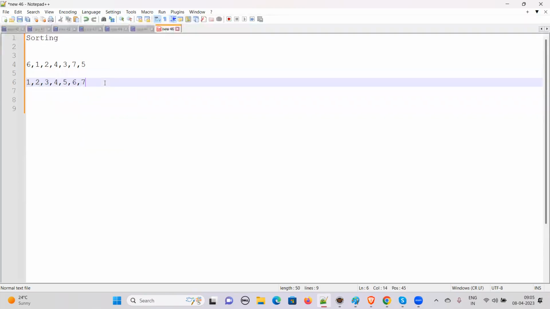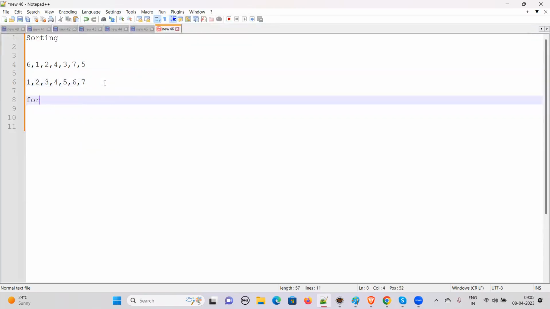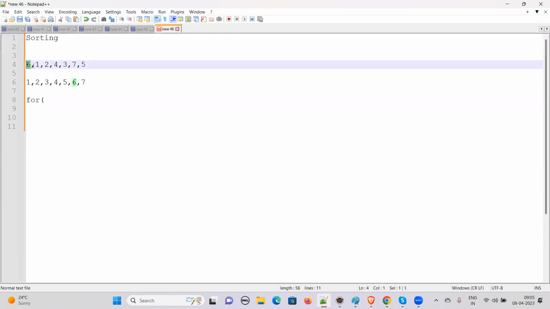Okay, so here what I'm going to do is use the same two for loops, because I need to compare this value with this value. If this value is greater than this value, it should swap. So if 6 is greater than 1, then 1 should take the position 0 and 6 should take the position of 1. That is nothing but index 1.